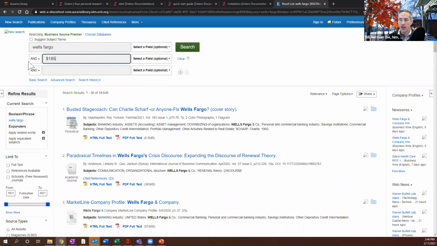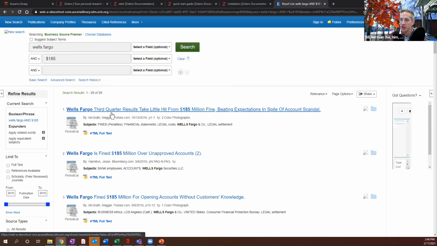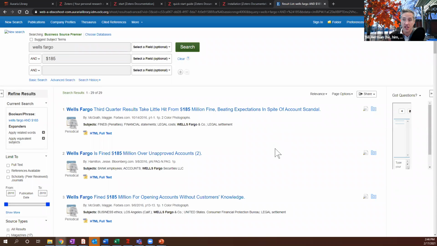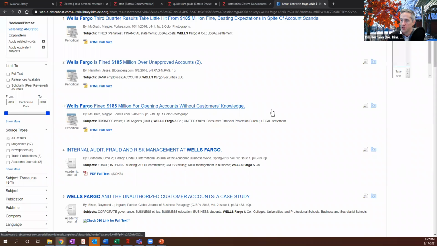It might say 185 million, or it might say $185 million. I don't care about those. Searching $185 will get me into stories that talk about that fine specifically. So Forbes.com, a periodical, where they talk about negative consequences, the $185 million fine. That's a big hit to their bottom line, right? Or that they were fined $185 million without customers' knowledge.